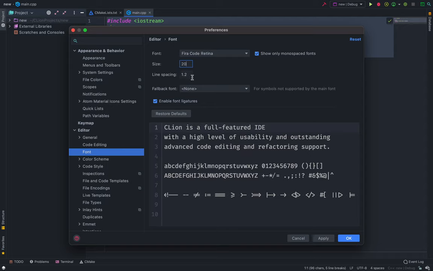Line spacing seems fine. And let me show you one cool thing: enable font ligatures. Now let's close this one. It's turned off by default. So let's see, this is the not equal to sign in programming, right? Let's enable it and take a look at how it looks. Let's enable font ligatures. It will look like this now. How cool is that, isn't it?